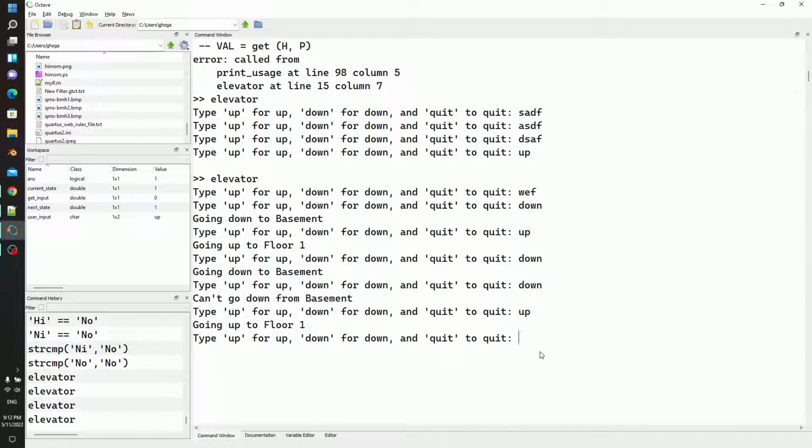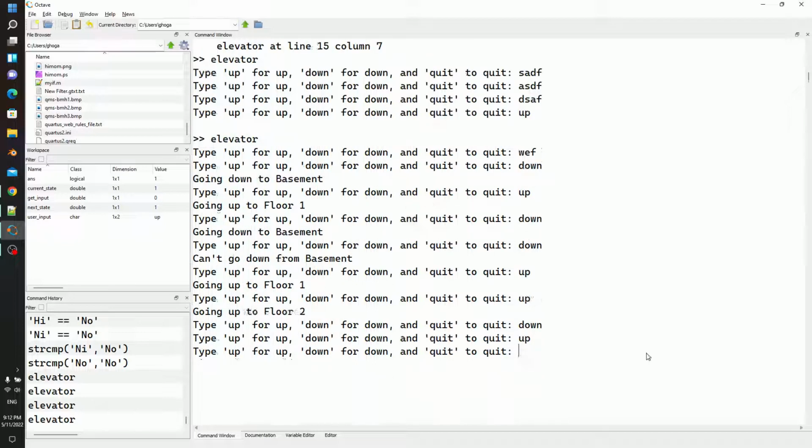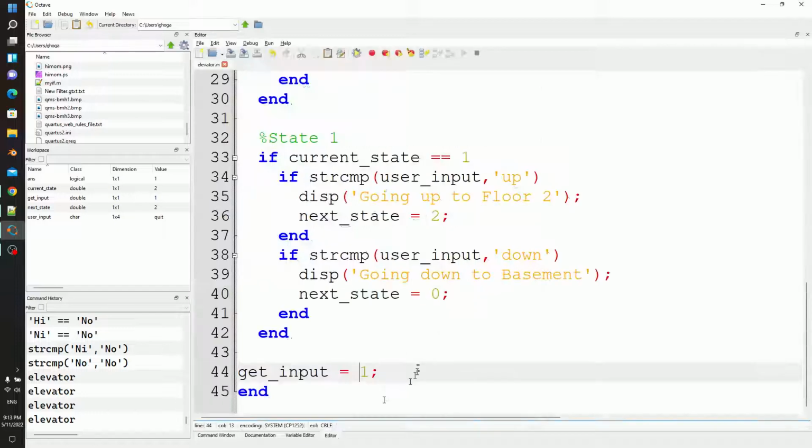If I try to go up to floor 2, I go up to floor 2, but I can't do anything now because I didn't actually implement the logic for floor 2 yet. So I'm stuck on floor 2 now, right? If I go down or up, doesn't matter. I'm just going to get stuck. Yeah. Okay, so like I'm stuck here, so I have to quit. So you implement these. It's not that hard.